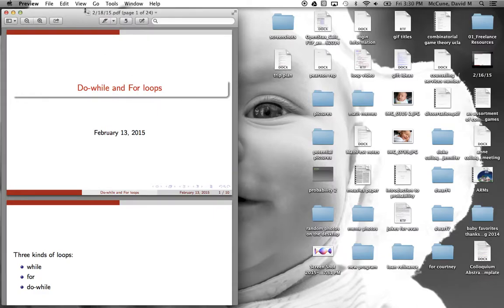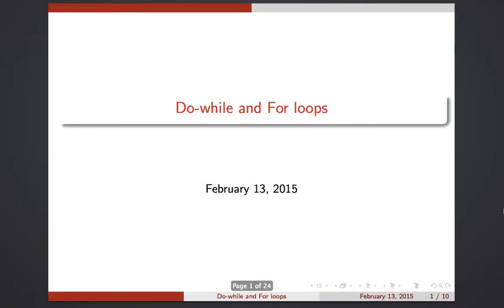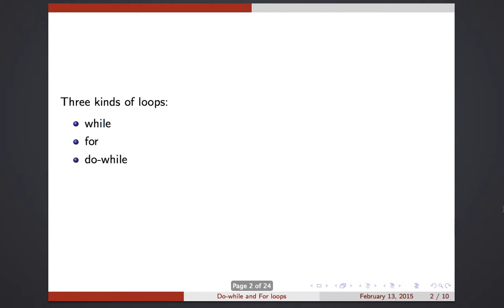Hi everybody, and welcome to the next video on loops. So we've now spent some time working with while loops, and you are now somewhat comfortable with those. In C++, there are actually three kinds of loops. There are while loops, which we now know. There are also for loops and do while loops.